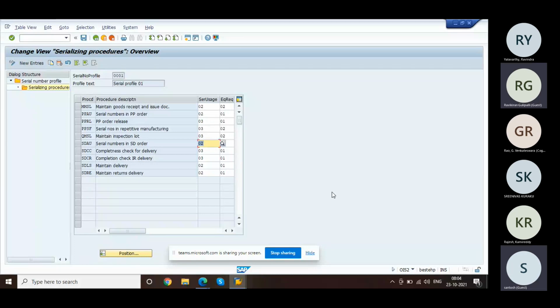Correct. The material is different. Yes, you will create two different profiles. In one, you maintain it as 02, and the other one is also 02, which is optional or mandatory, basically. So when you create the order for that vehicle, the system will prompt you to enter the serial number, and then you enter your own serial numbers. If it is automatic, the system will give the number.